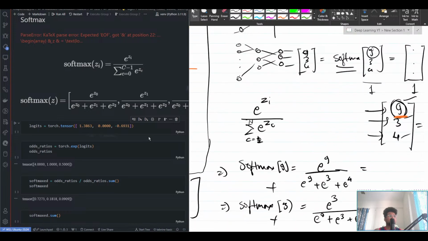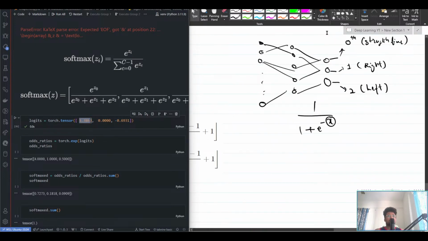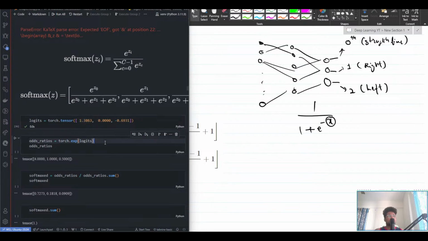Like for example, in this scenario in the code, there are three values. Let's suppose that this is the output that you got from the last three nodes of your network, or the output of your network. So there are three of them, right? That's what we are representing here: 1.3, 0, and minus 0.6. This is the thing that you got out of it.